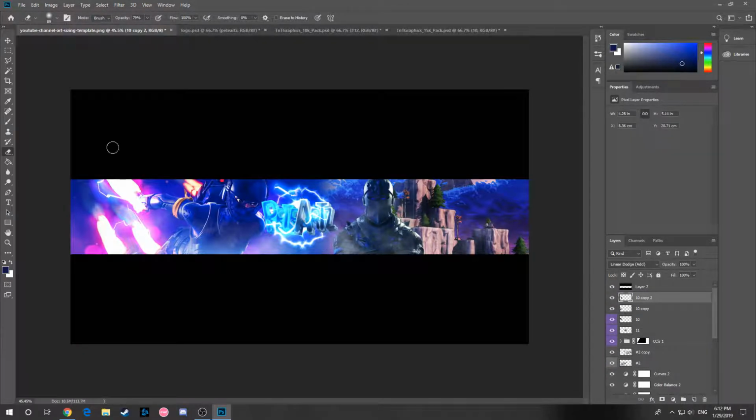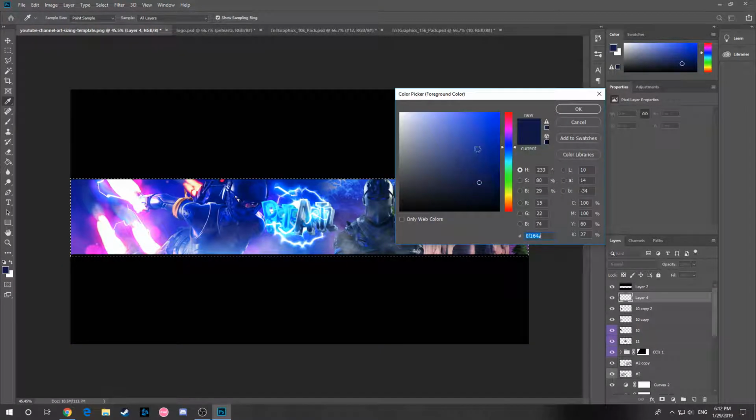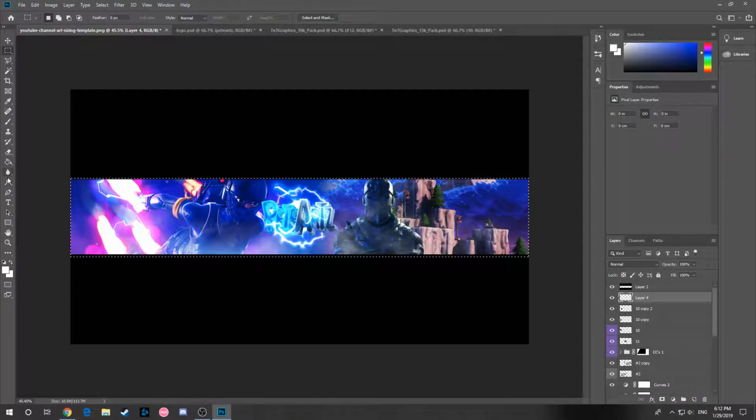And now, since it's almost the final step, what you want to do is make a new layer, get the rectangular tool, just go over where you can see your banner, like how I'm doing it right now, and choose the color white, and then use the paint bucket tool to go over it.